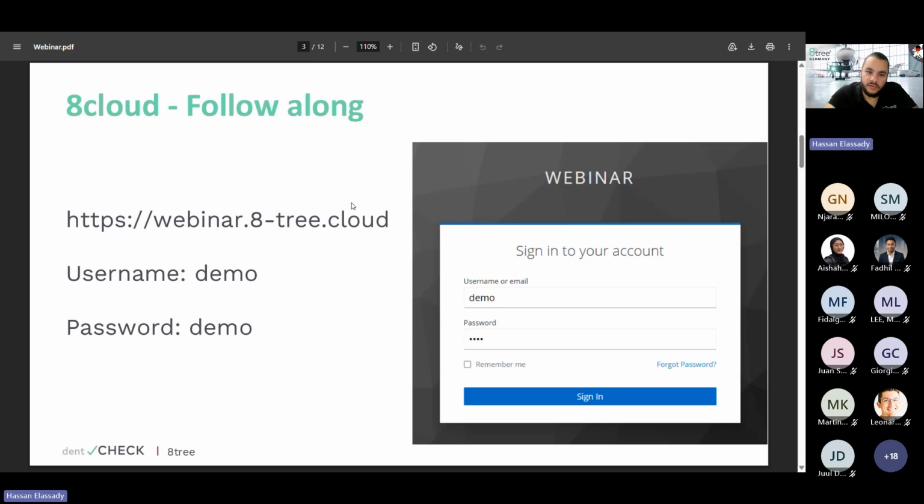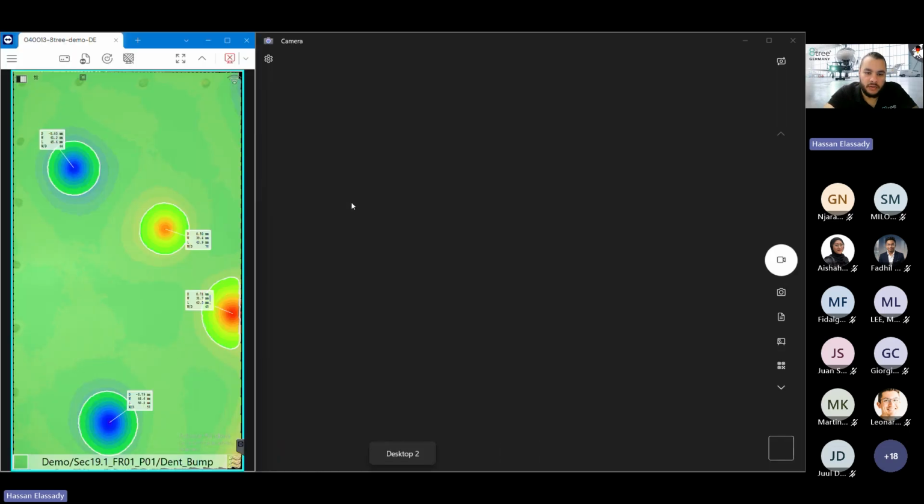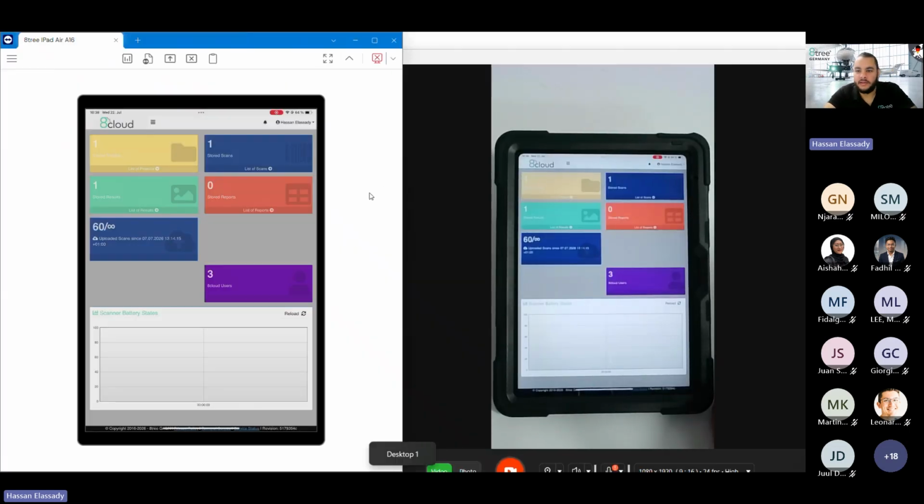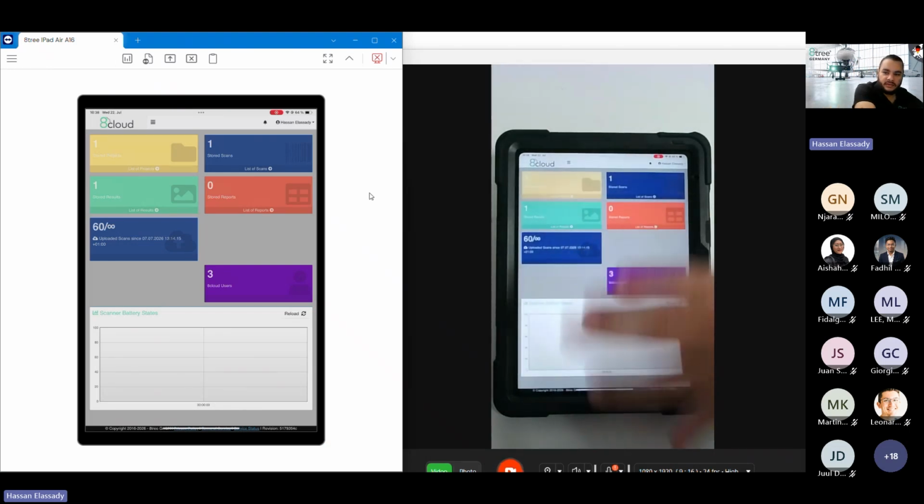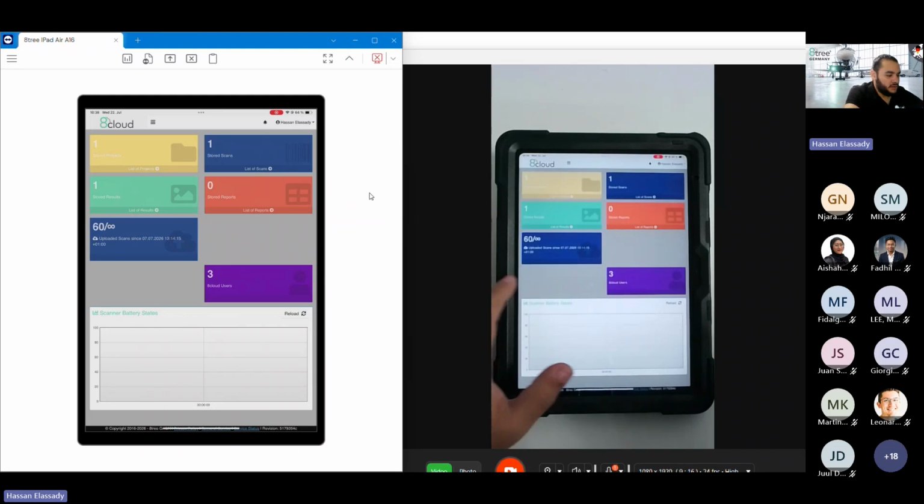Once you've managed to log in, you should see something like this. Again, here we have another live camera. There's my hand, and on the left-hand side I have again a mimic of what is happening on the screen for you to be able to see a bit better. Right away, if you logged in and are at this page, you'll see that it says there is already one project on the cloud.